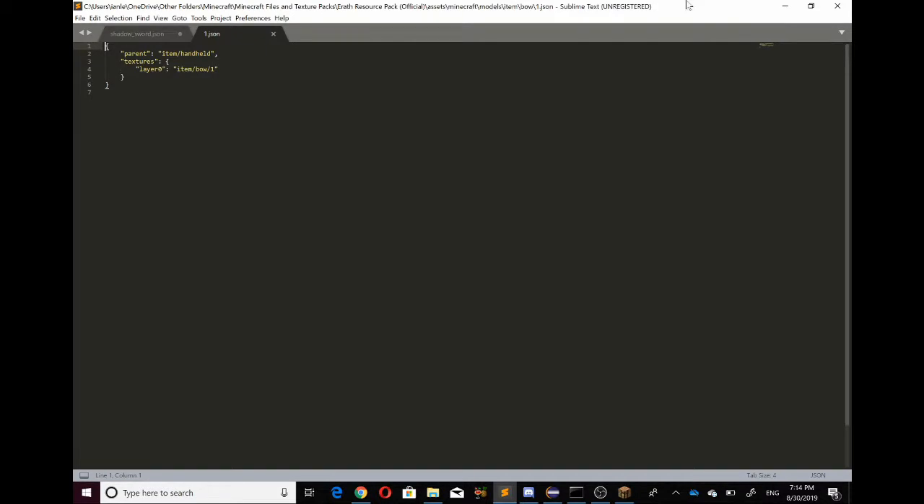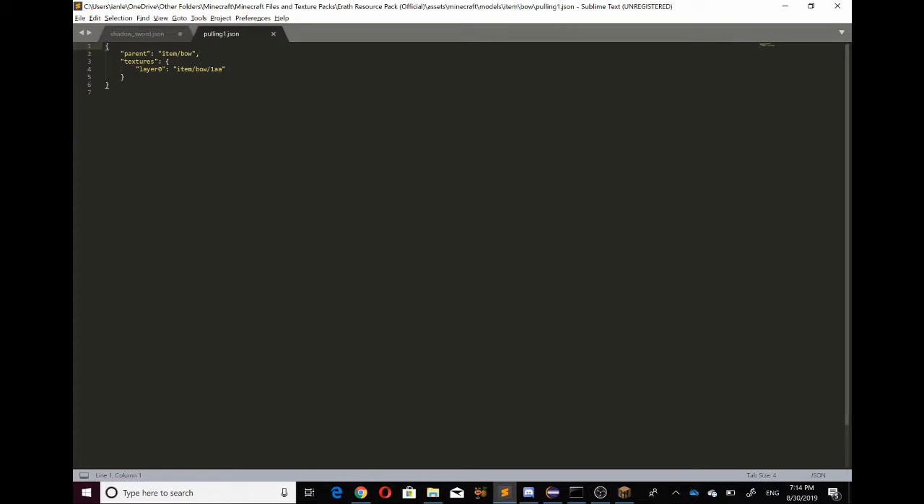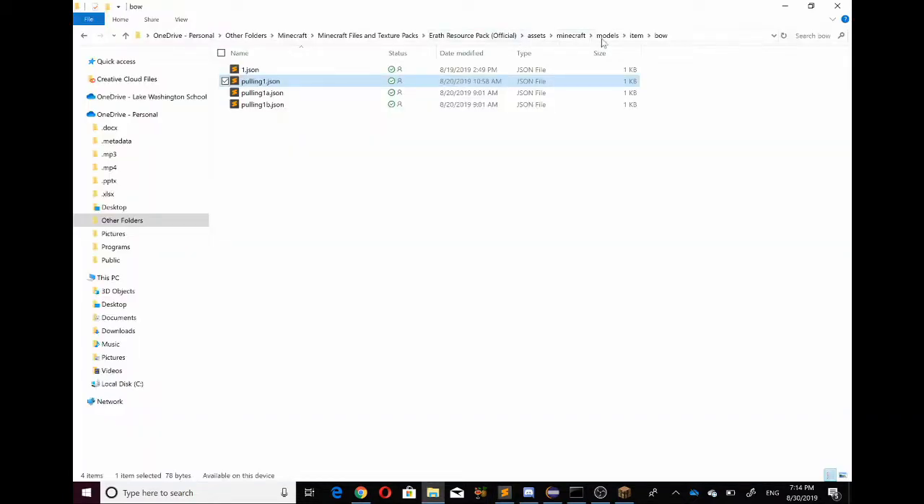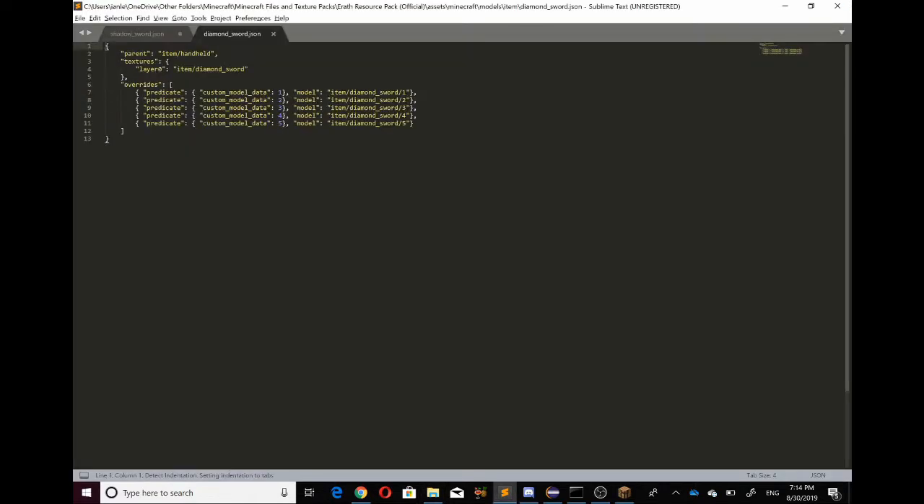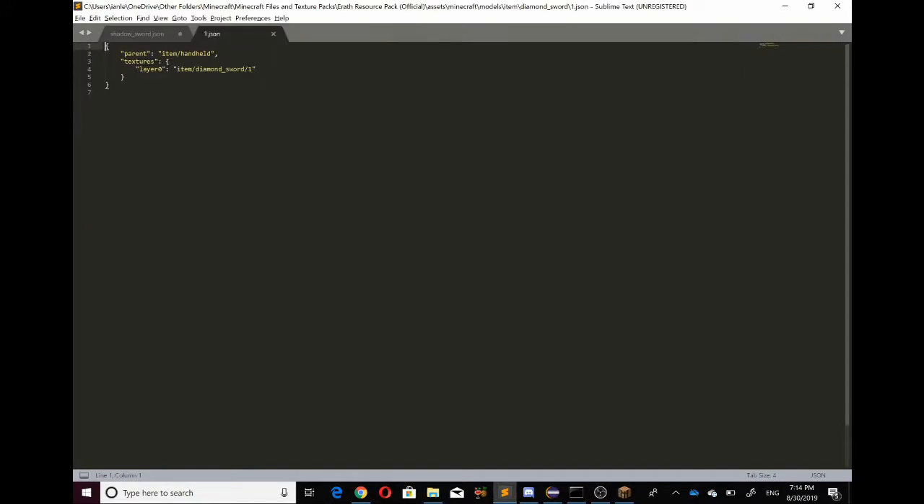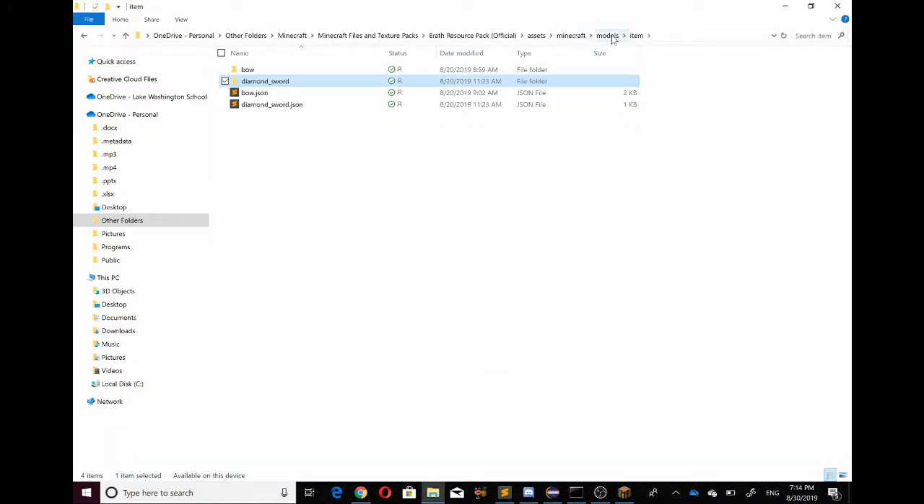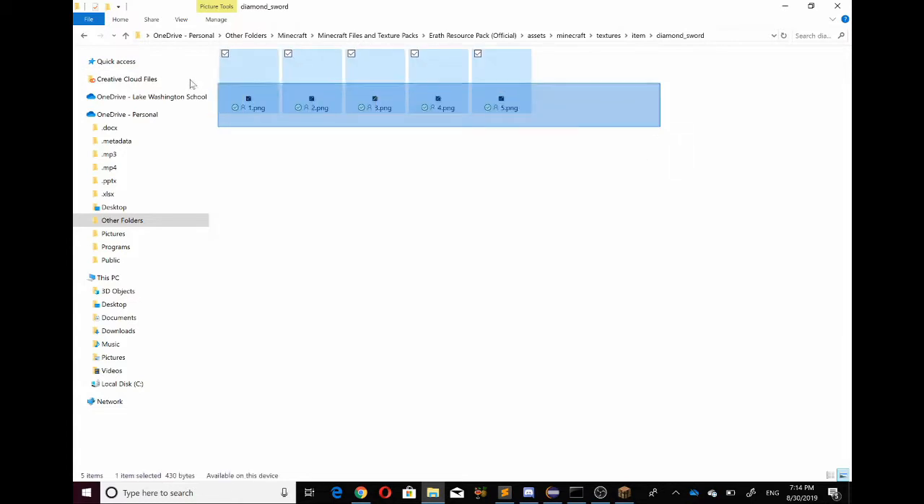So 1 for bow, this is going to be shadow bow. This is the same thing, and then with pulling 1 here. But in case you're wondering, if I go to here, diamond_sword.json, this will go here, going to this folder, and then 1, where this will call the texture and go to it, textures, and then item, diamond sword, and then the textures here. You have to be very specific with the name.